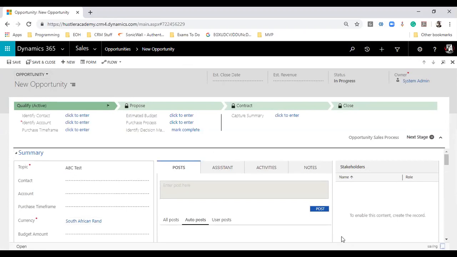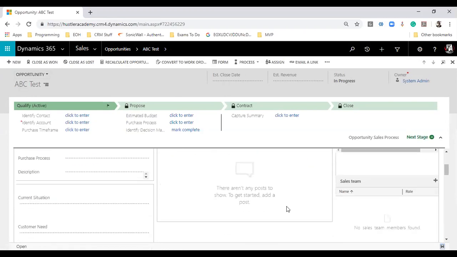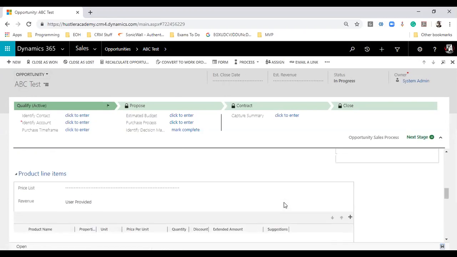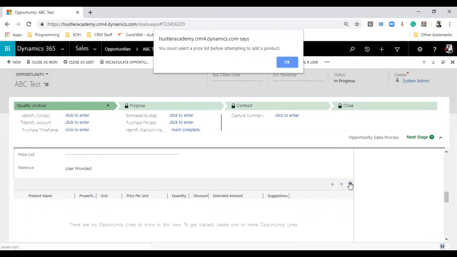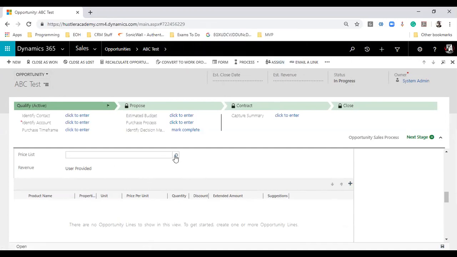Okay. So I'm creating an opportunity from scratch here, and I want to demonstrate how the opportunity product actually works. Okay. So over here, if I click on this plus, okay, I'm going to select retail, save the record, and then click on the plus over here.